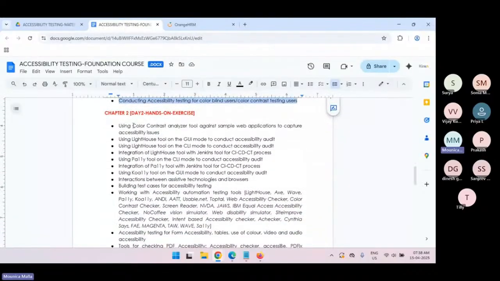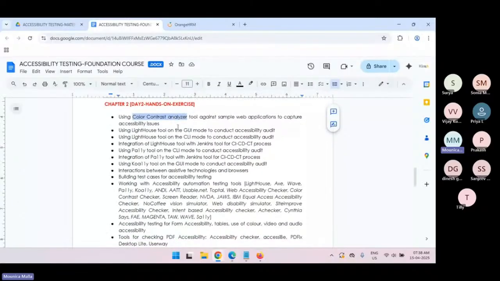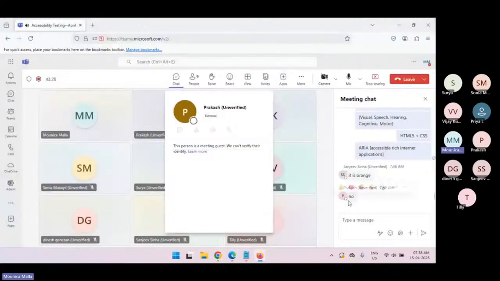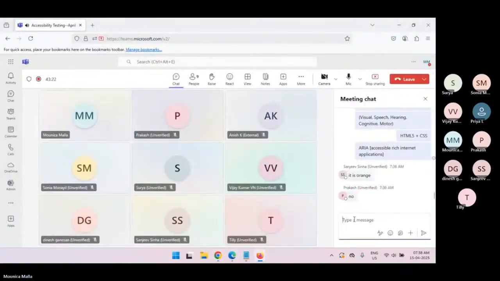Then in the next chapter or upcoming chapters, we are talking about some automation tools that the accessibility testing industry is providing, like a color contrast analyzer. So the color contrast analyzer tool will help you check whether the background color and the foreground color used by the developer are clearly visible to everyone or not.